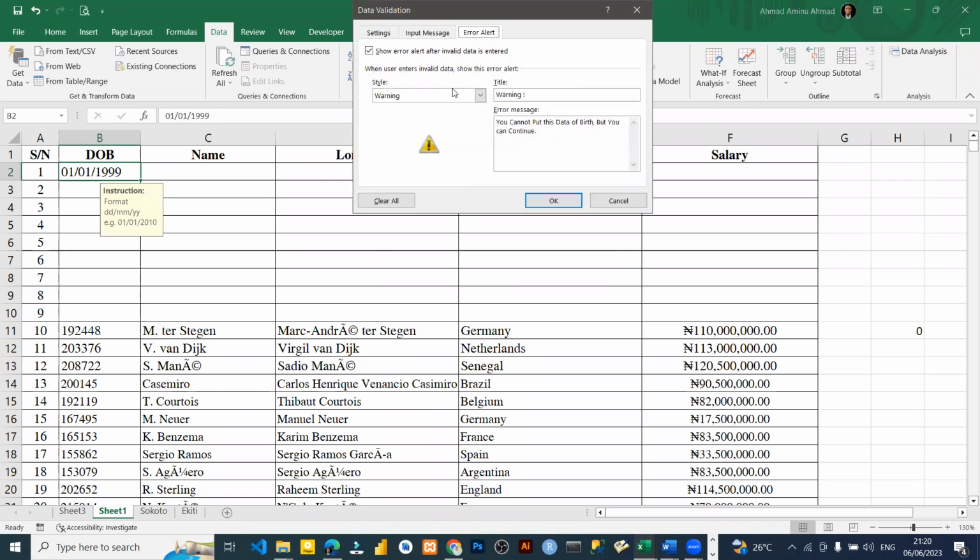So the last one is the information. This information is just telling you what you have done. For example, if I enter data, it will just tell me, okay, you have entered your date of birth, for example. All you are going to click is just okay. It's just informing you what you have done in a particular cell. That's what this information will do for you.